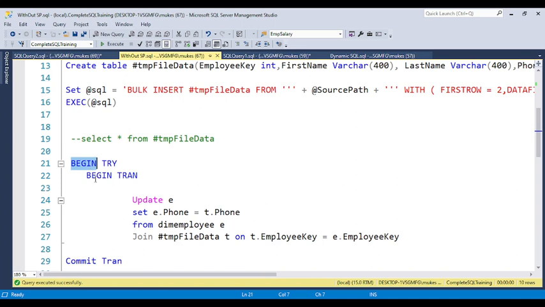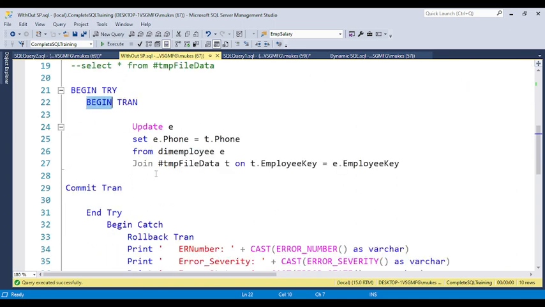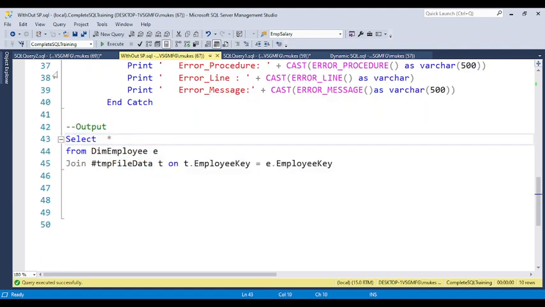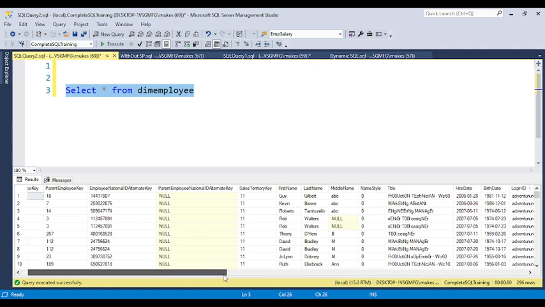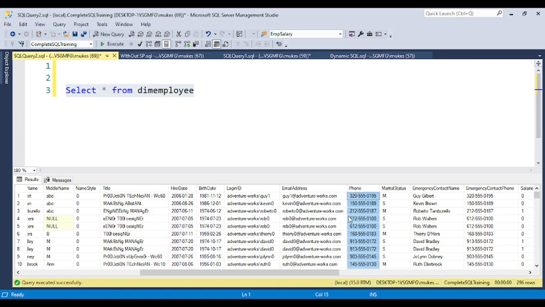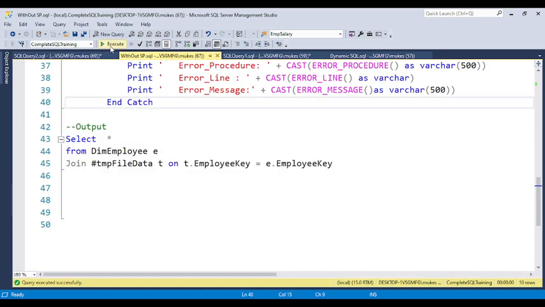So now I'm using begin transaction and begin try. If any type of error occurs, it will automatically roll back the transaction. I'm joining the main table to the temp table and updating the e.phone number, where e is the main table, equal to t.phone number, the temporary table's phone number. So it will be updated, and at the end of the result I'm just displaying the output of how many records are updated. Before executing, you can see in this table the phone number starts with 3 to something 15212. Now back to this code, let me execute this code.